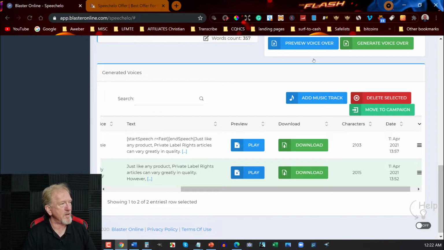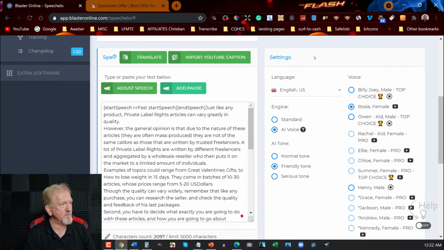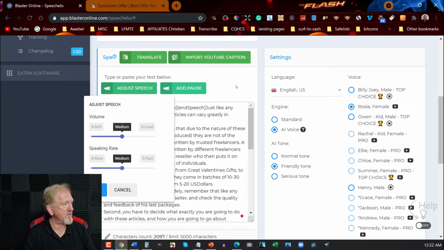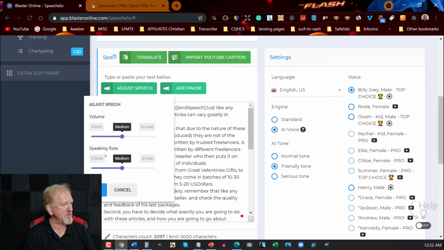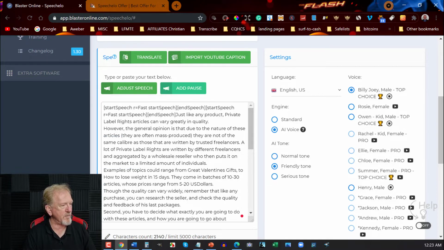And what I find the best way of doing this is going over here to where it says adjust speech. I'm going to go over here to mail, and I'm going to go over here to adjust speech. Now I'm going to adjust him just up a little tiny bit, just get him a little bit faster, and have him go fast and hit OK.